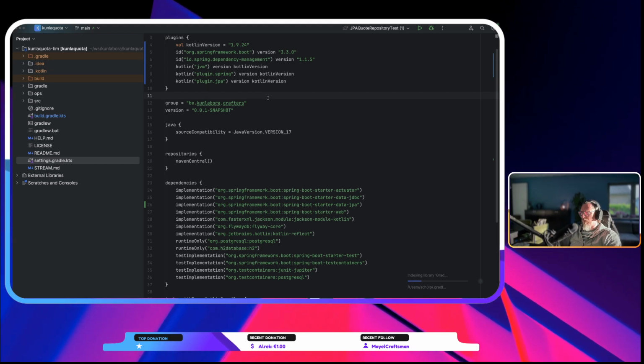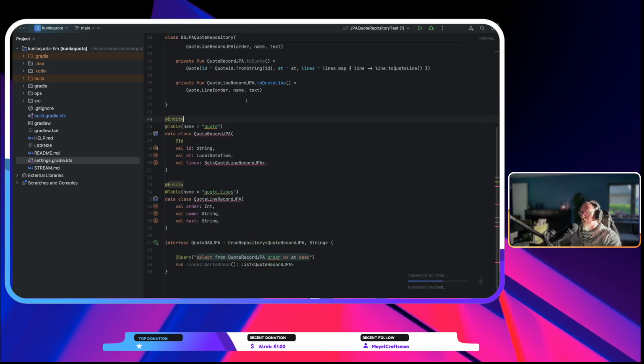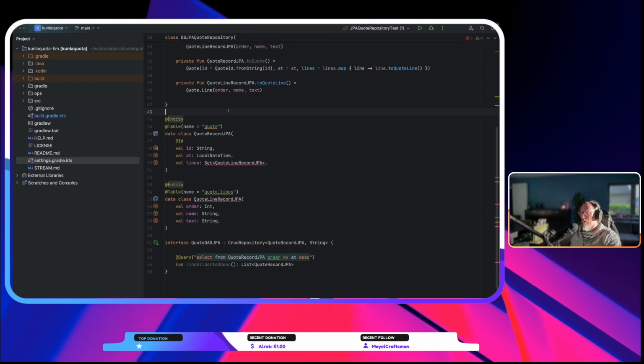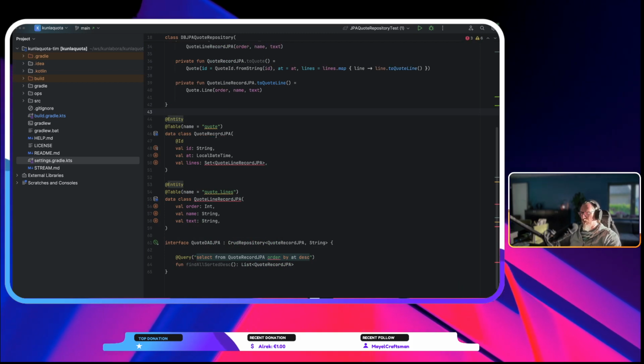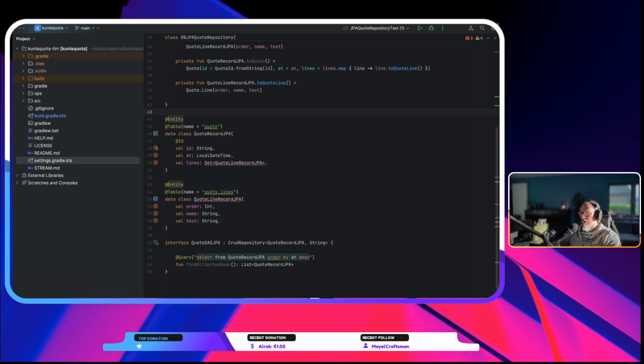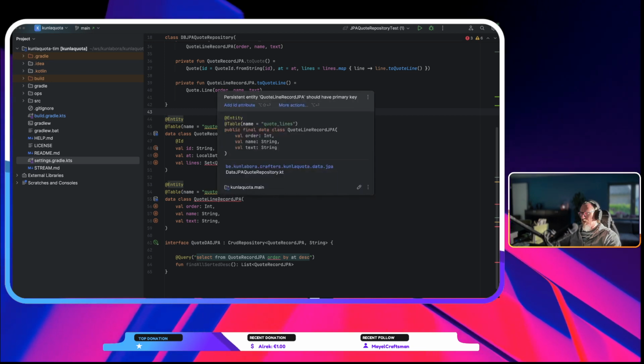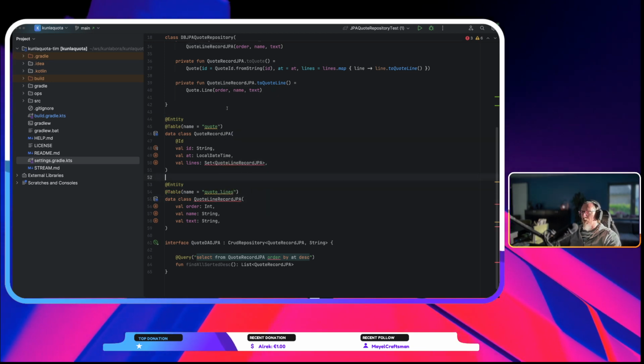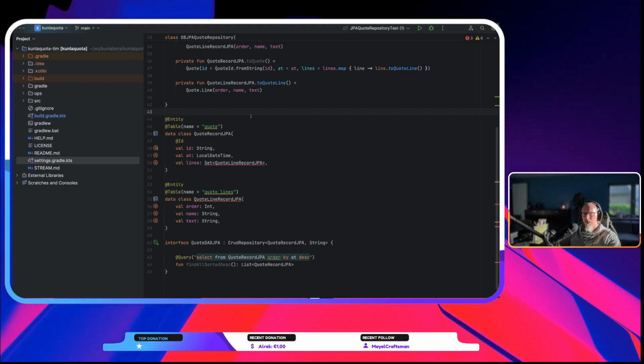I think the indexing is quite fast. It's no longer complaining. That's great. Here it's complaining because it should have a primary key. Okay. This is much better.